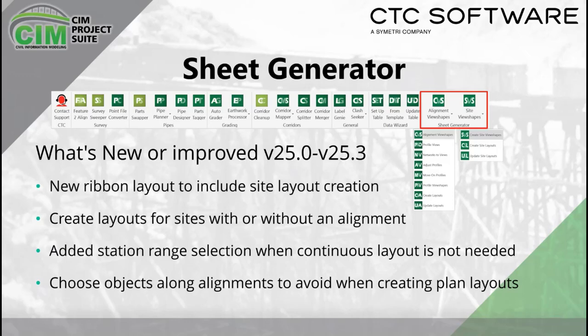Here are the new and improved things since 25.0 to the current. We have redesigned our ribbon a bit to include our site layout creation. And instead of going right to left, how we did before for workflow, it's now a top to bottom workflow that cascades down. So we can create our layout sites with or without an alignment.